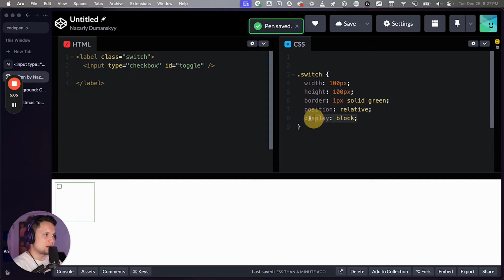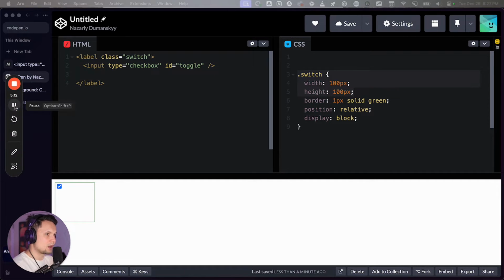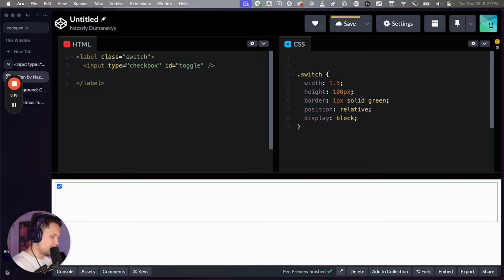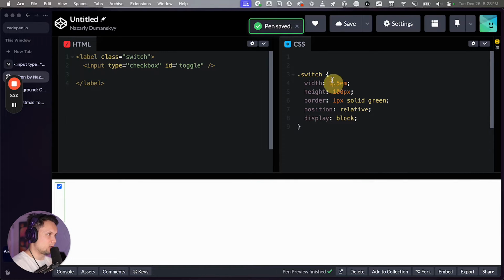So you see when I specify it as a block, it now respects the actual width and height of 100 pixels. Okay, great, so we got that. We can now use this to our advantage, you guys. Let's change the width from 100 pixels, which is a bit too much for us. We're going to make this 4.5 em.